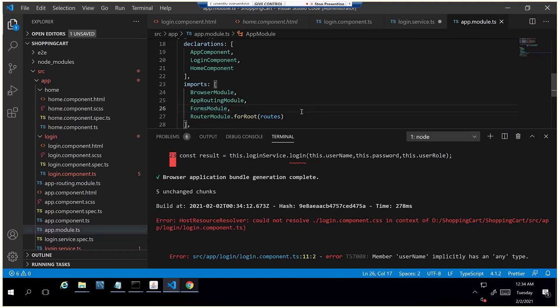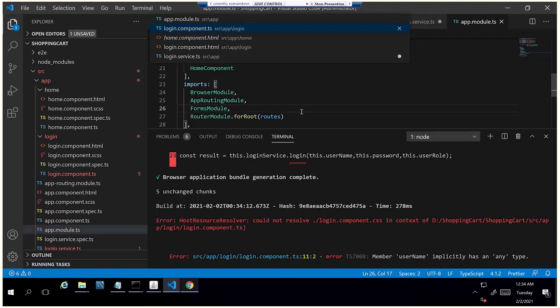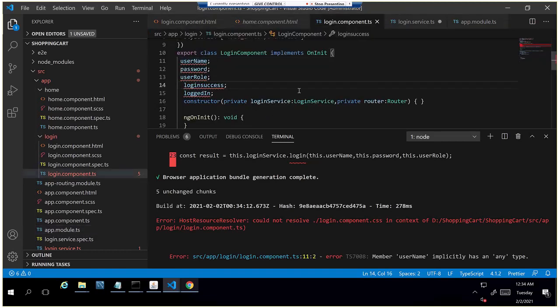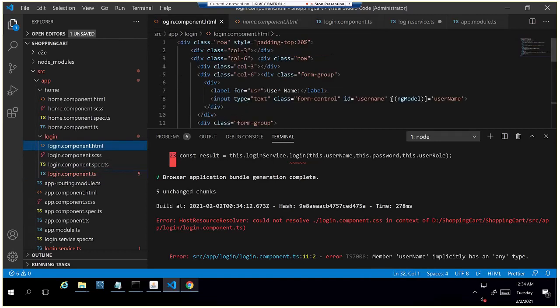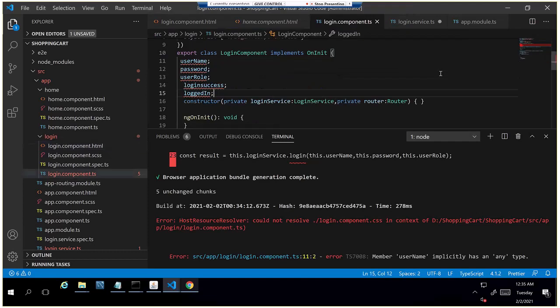Yeah, you need to import the forms module. Only then can we use ng model here. Okay, the forms module in the app module dot ts, right? Yeah. Okay, got it. Forms module, so that is a mandatory step. Login success.